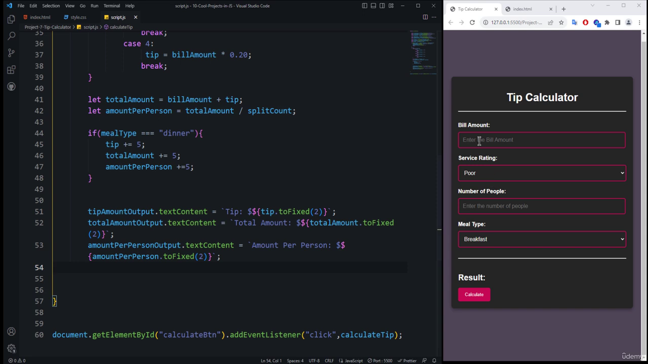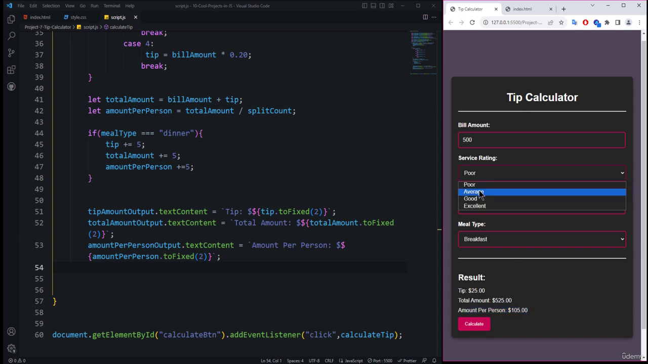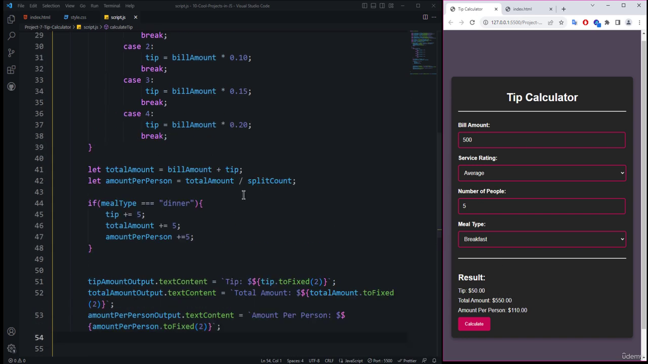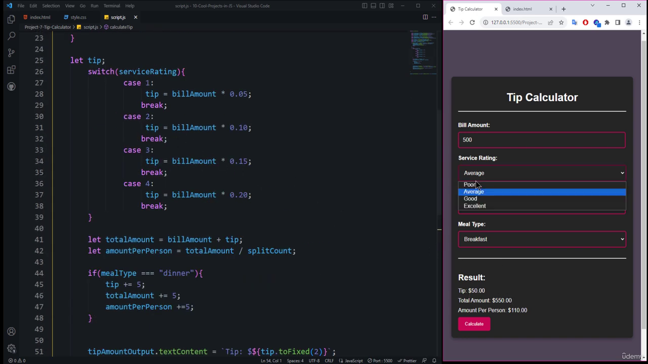If I save it and come back to the browser, and enter $500, select the service poor, the number of people is 5, and select the meal type as breakfast. If I click on calculate, then you can see the tip amount is 25, the total amount is $525, and the amount per person is $105. Now if I select the service rating average and click, then you can see the second case is implemented, which is $50. And if I select the service rating good, this particular case is executed, and if I select excellent, then this particular case is executed, which is for the fourth service rating.